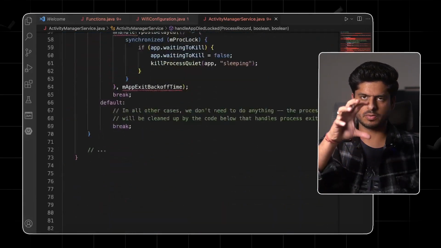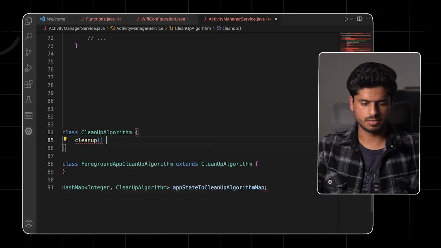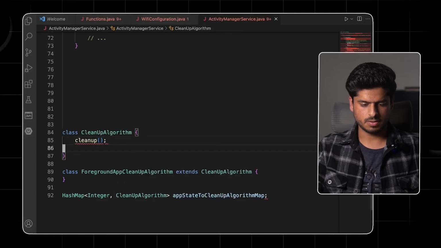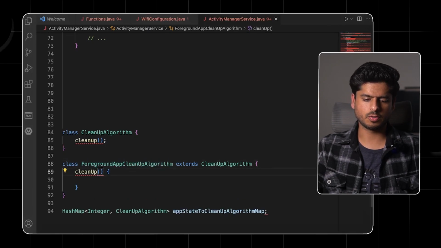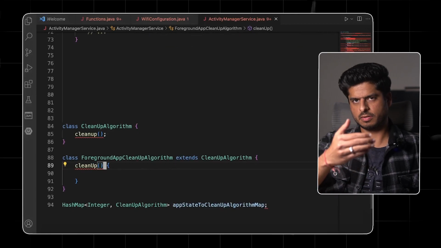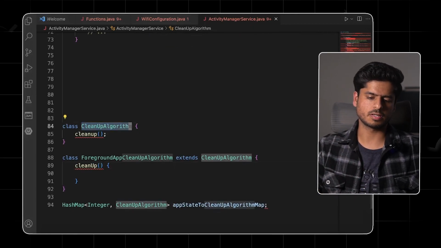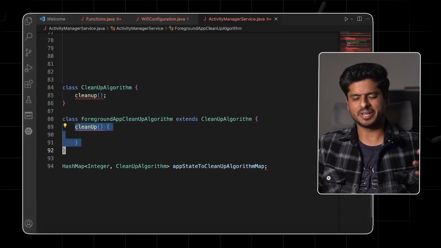This particular code can go inside this class, and we can have a method that says cleanup. This is kind of the base class, and this version of the cleanup algorithm can implement the code that we saw above. And similarly, there could be other classes which are implementing this cleanup algorithm and having their own cleanup methods. And at last, we come back to the hash map.